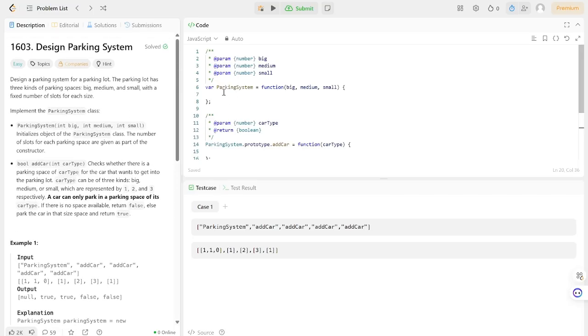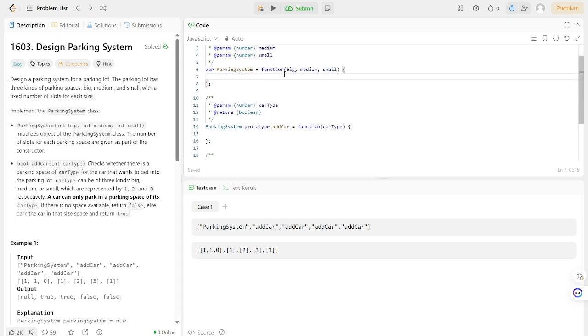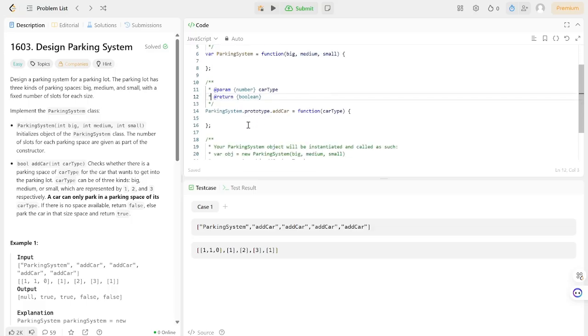So the way we do this is fairly simple. We'll just create variables for this class representing each parking space type, so big, medium and small, and we set them to the input fields here, the parameters. Then when we add a car, we check if there's a space available, then we decrement it. Every time we check if there is a space. If there isn't, we return false. If there is, we decrement it and return true. So I'll show you how to do it here.